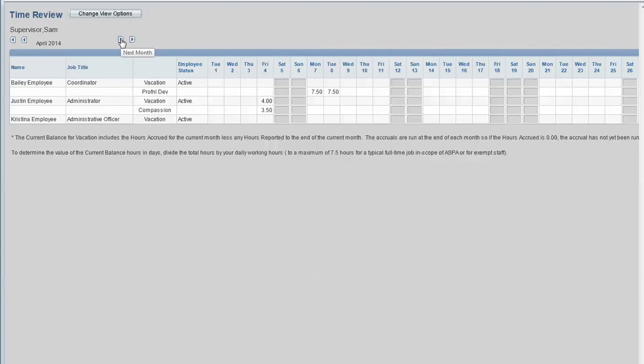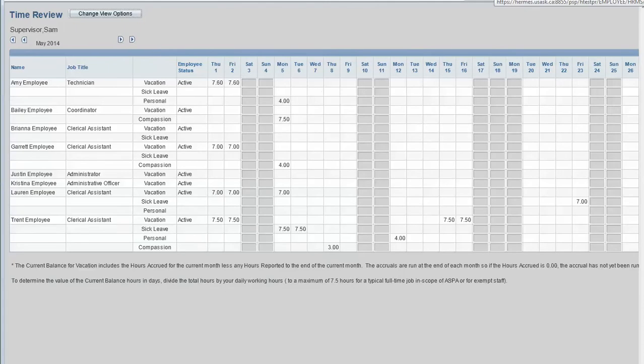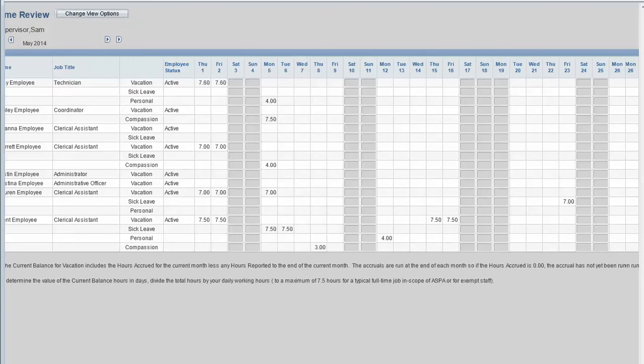We'll click on the arrow to go forward to May 2014. You will see the additional staff in jobs within scope of CUPE 1975, as these employees started tracking time online through the system as of May 2014. You can review time reported, usage, and balances, but won't be able to approve time on this page.